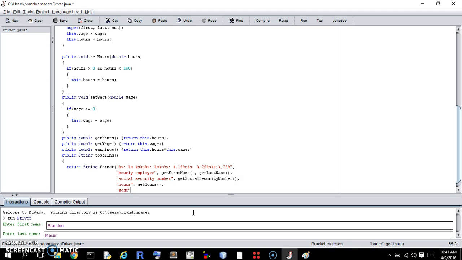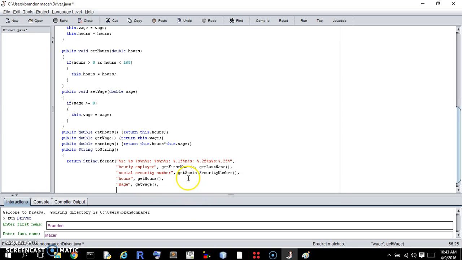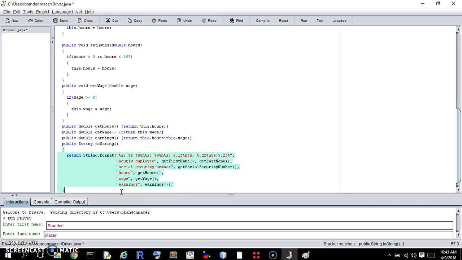Next we have wage. Get wage. That is a 2 decimal point float. So that's the word wage, colon, the 2 decimal point, get wage. New line. What else do we have? Earnings. And then earnings. And then we close off the parentheses and never forget the semicolon. That earnings is this last bit here. Earnings, the word, colon, 2 decimal point representation.